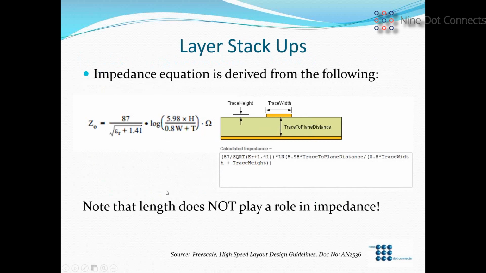What's interesting, a little side note, is the length isn't playing a role in this equation. Now, it's not to say that you can ignore the length. Length has all its other issues altogether, like coupling issues, and maybe we can address that at another webinar. But for the purpose of impedance, length does not play a role in this, believe it or not. So why am I bringing this up? Do you need to learn the equation?